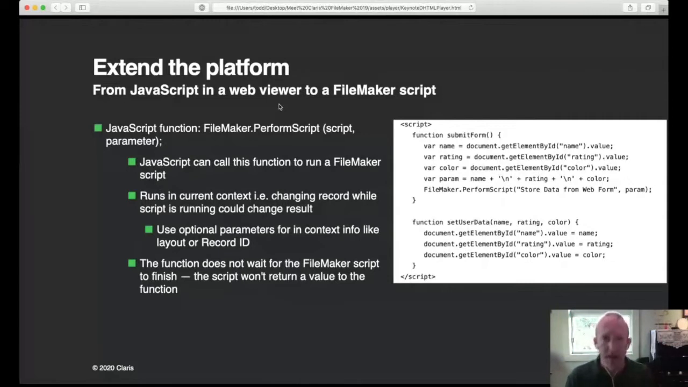And just like with everything within FileMaker, context is key. So you have to worry about if you change a record, then you might get a different result while that JavaScript is running. And so that's where you can use some optional parameters to pass information back to make sure you're updating the correct record and things like that.